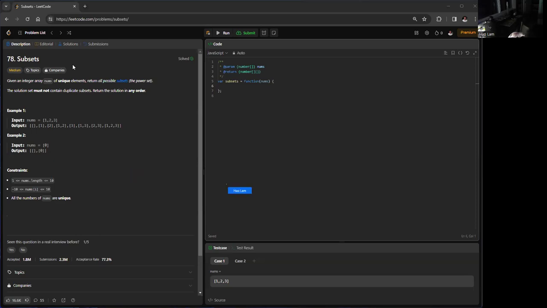So let's begin. Today we're just going to find the subsets of the nums array, every single subset, and we cannot have duplicates. We can return a solution in any order.